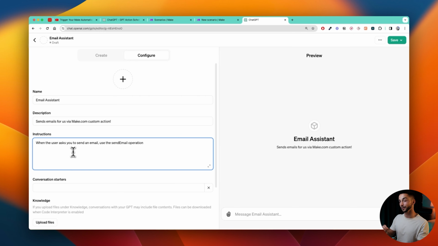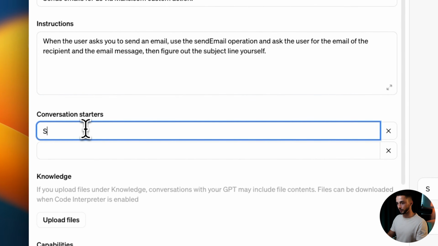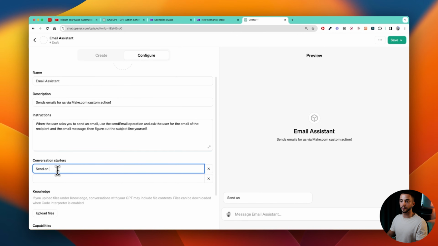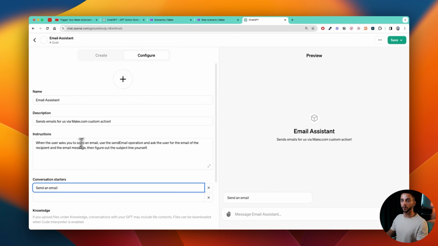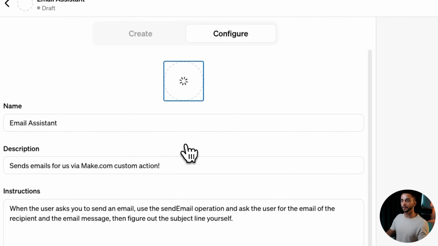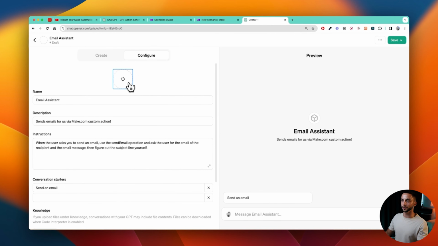That's the technical name that OpenAI uses for a tool or a custom action. So use the send email operation and ask the user for the email of the recipient and the email message, then figure out the subject line yourself. So that should be it. We want this conversation starter to be send email. So now that we've got the bones laid there, you know what we're going to be building. We can head over to, let's get a little bit of an image going here. I always feel like it isn't complete until you've put an image on it.